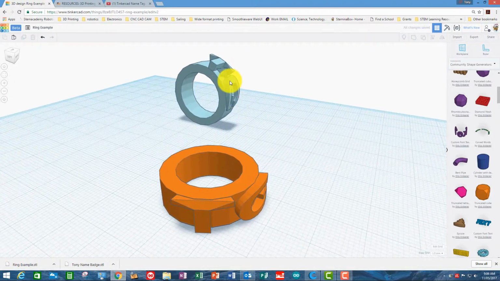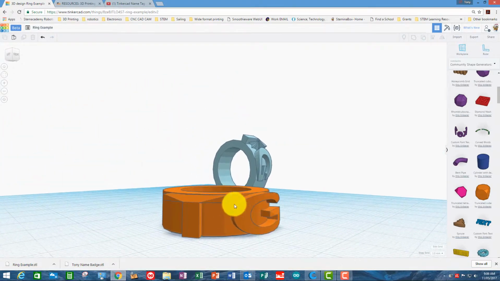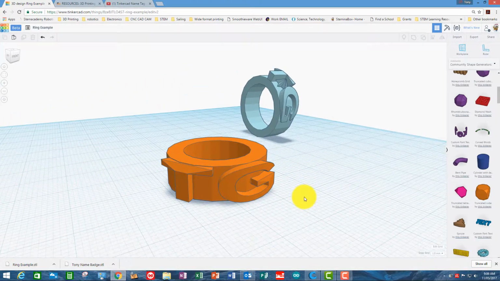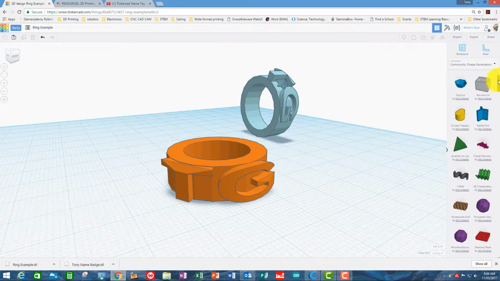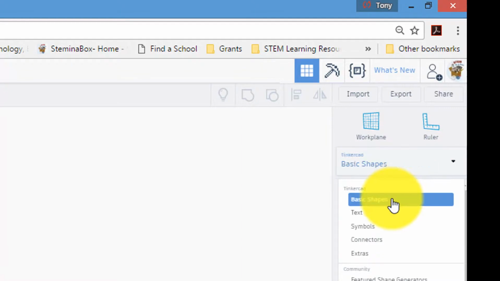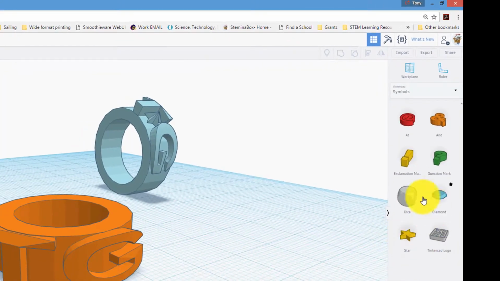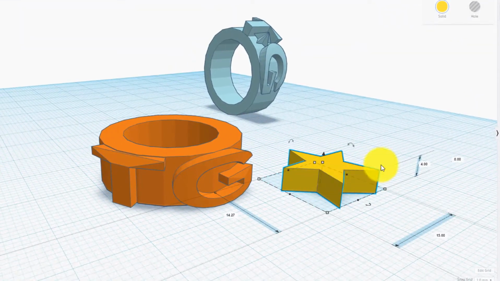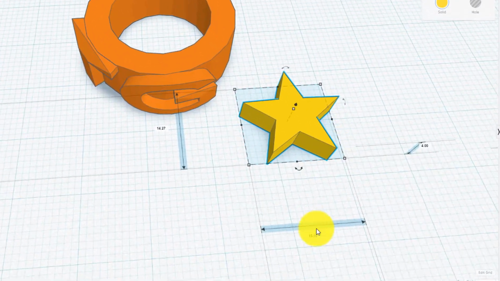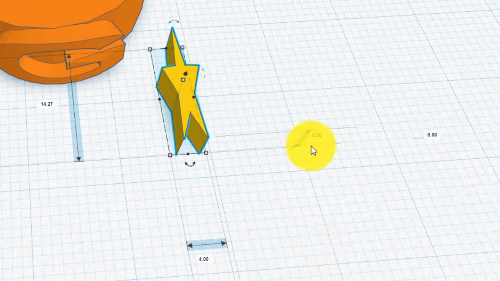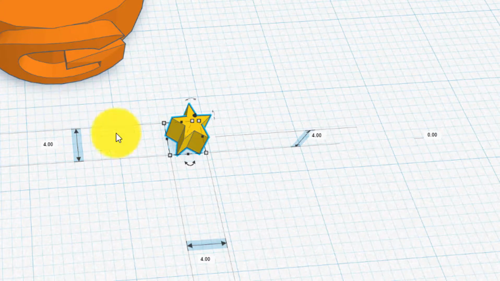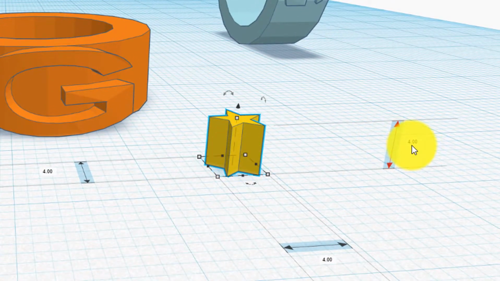Now, on the other example ring that I had over there, I put a shape or a star on there, and we could do that pretty easily. So if we go back to basic shapes, or in fact if you wanted to go to, say, symbols, you could put any of these symbols on there. We could use a star, so we'll use a star. So we're going to have to dimension them, so let's make it 4 millimeters in the X, 4 millimeters in the Y, and in the Z we'll make it 2.